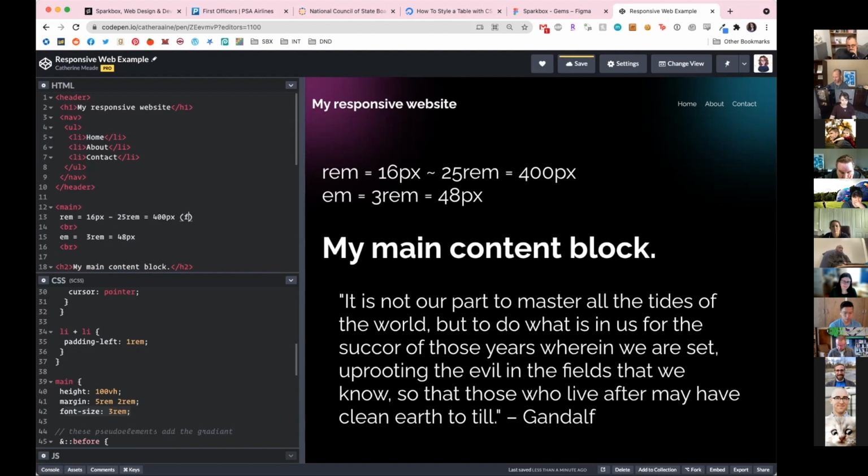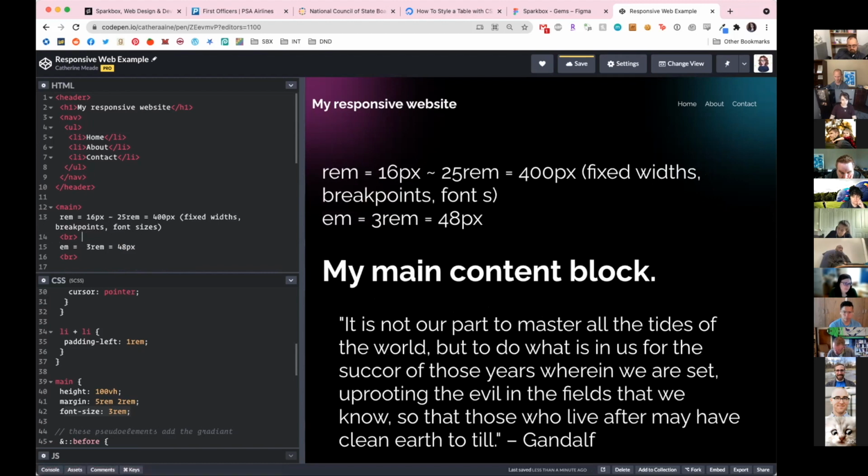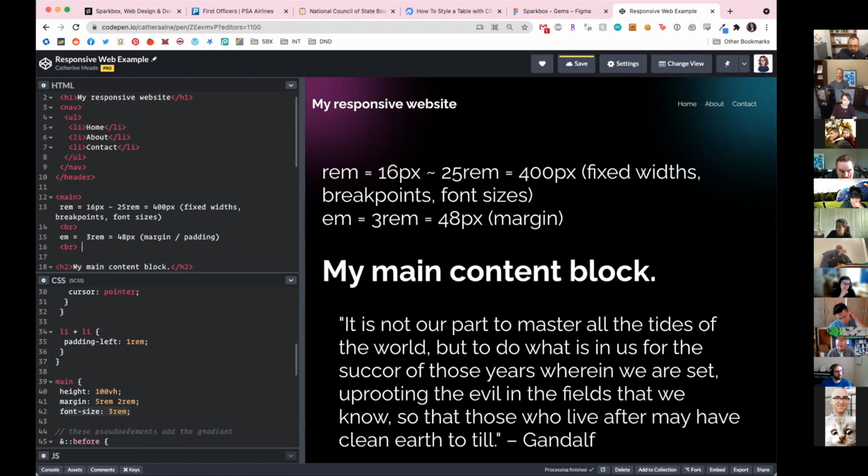So rem is for fixed widths, breakpoints, font sizes. And em is for margin and padding. There are probably other areas where you will find a relative font size to a margin, to a text size to be helpful, but this is the default for me.